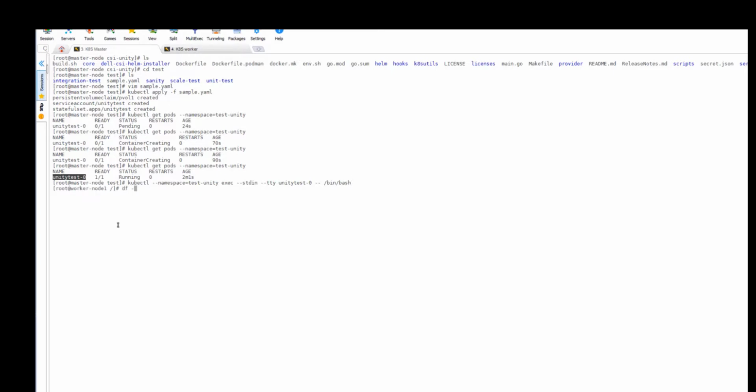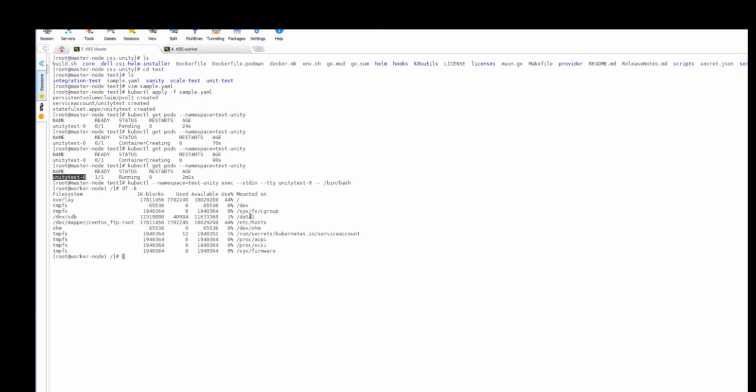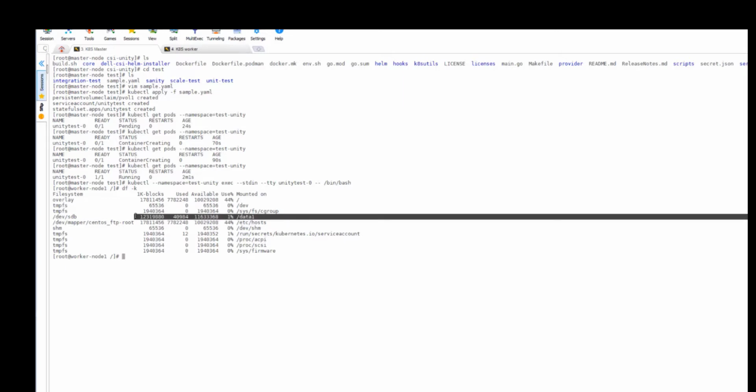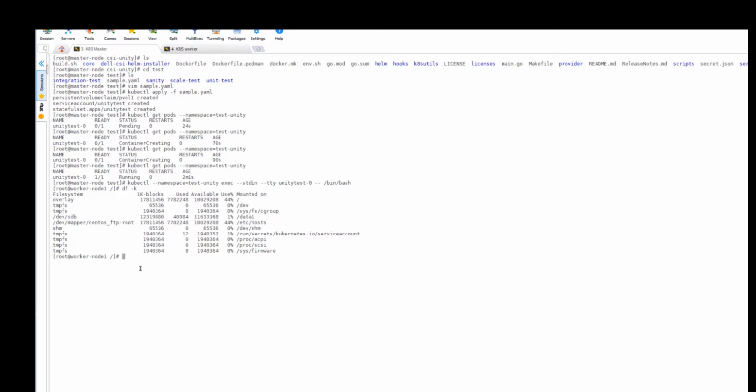So if we look at the different mounts, you'll see that the data one that we saw in the sample.yaml is there. It's the proper size. And just for fun, we'll create a small file in there. And now that we're done, we will go and delete this pod.